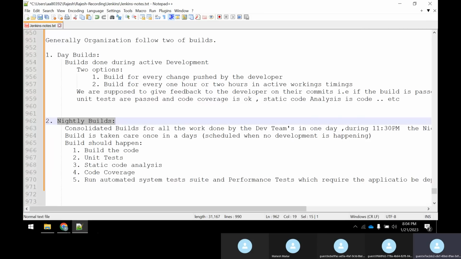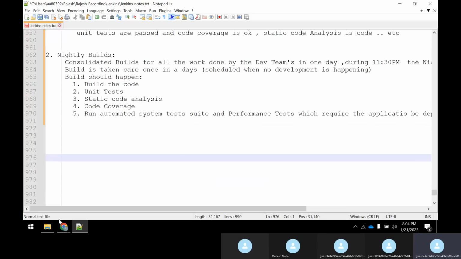So usually, guys, the day builds happen on a different branch. Suppose you have a Git repo. Git is your source code versioning tool. Suppose there is a master branch. You know that the code check-ins would happen on the master branch.